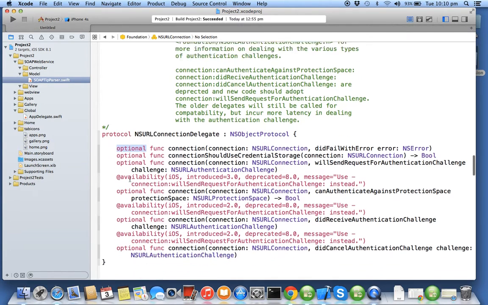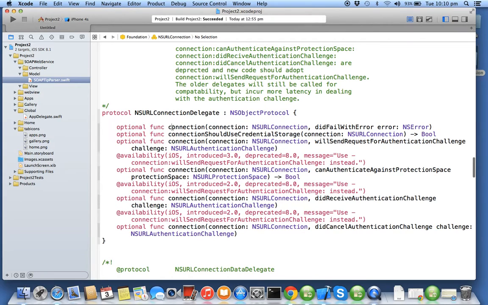So we have connection:didFailWithError as one of the callbacks, but other callbacks, like credential and authentication, are not needed for our case. Those are needed when you have some authentication on the server for some particular link, but in our case our link doesn't have any authentication. So I will be implementing the methods without taking the optional word.